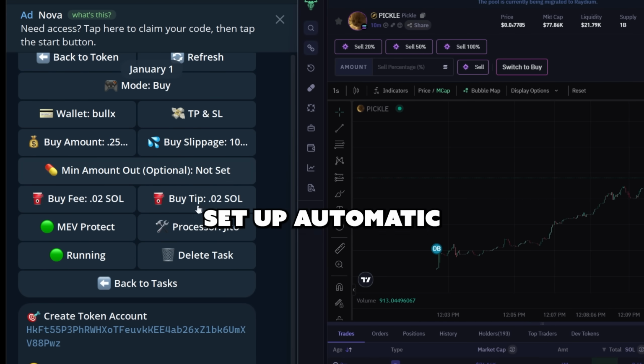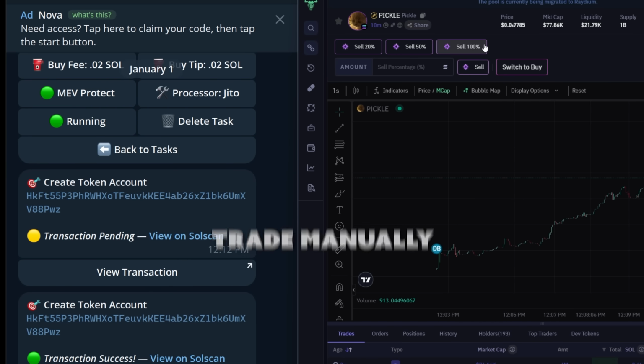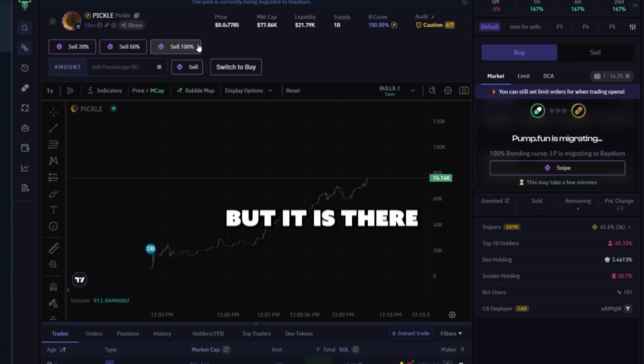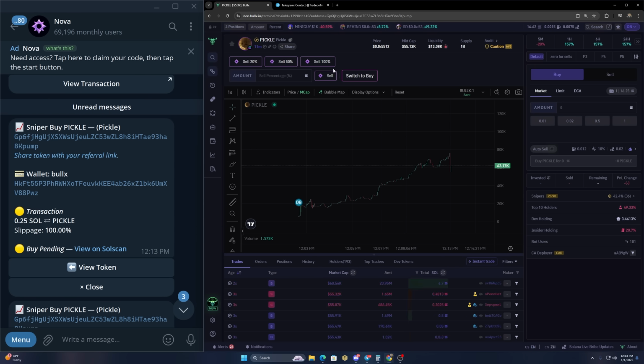You can also set up automatic stop losses and take profits, which I think are probably really valuable, but I like to trade manually. So I don't personally do it, but it is there and it's valuable. And I think it's a great skill. So what we'll do is we'll wait for this to bond and we'll see if it gets me in. And I'll show you guys how that works. Hopefully this isn't a coin that's stuck in bonding for a long time, but if it is, I'll just edit it out. Okay, it's not.